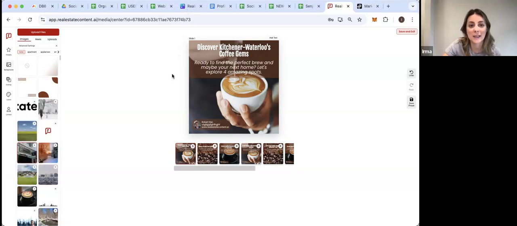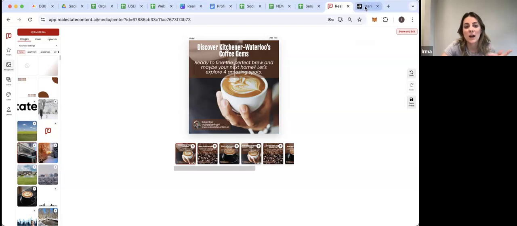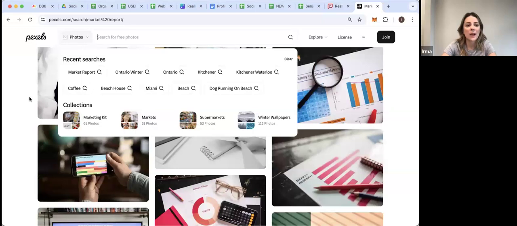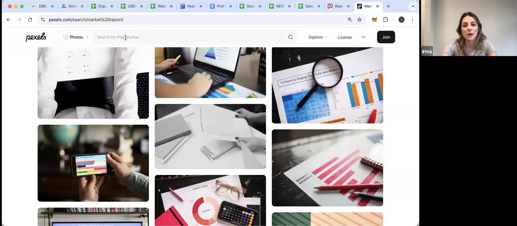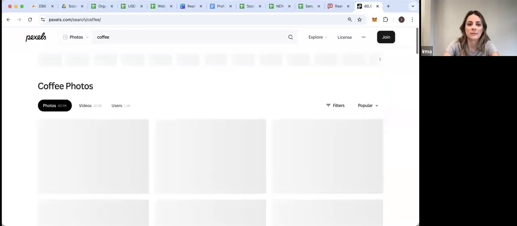So essentially what I did here was I went into upload files. So background and upload files. And then I used my favorite stock photo website. It's called Pexels, which I'll send you guys in an email after the fact. But basically it's called pexels.com. And you can search up anything that's kind of related to what you're posting about. So here I just simply searched up coffee.